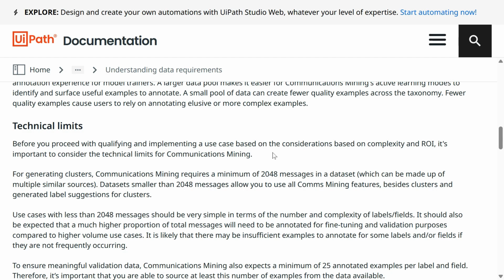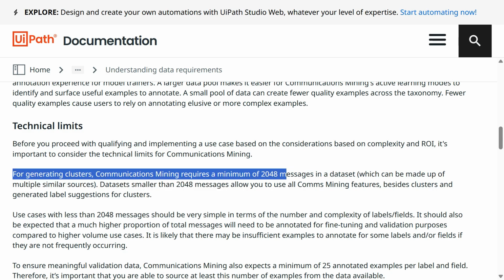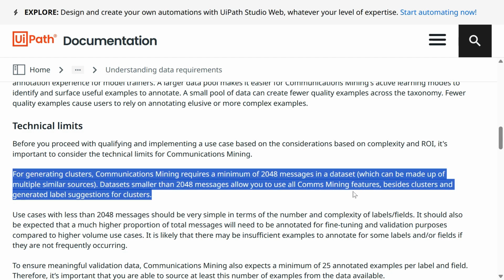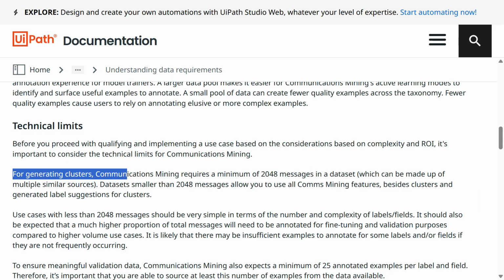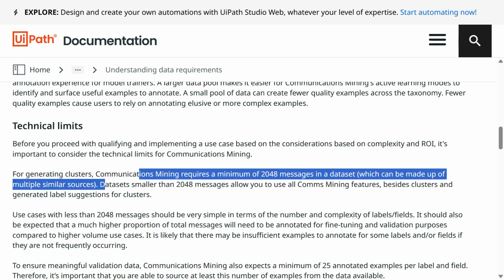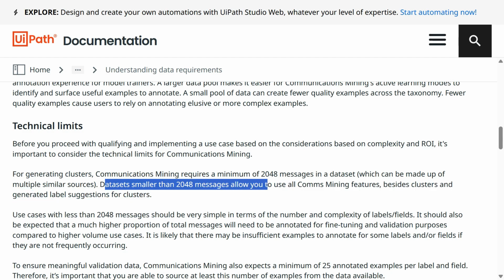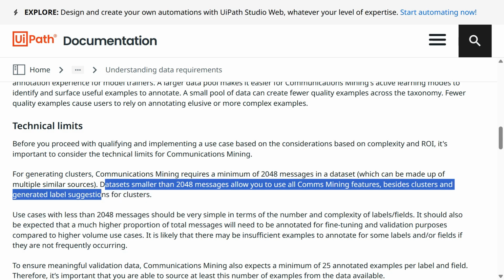The next step in communication mining is how to upload a CSV file into the source which we have created. So the very first question before we upload, how many rows of data one should upload? The minimum consideration given here is 2048 messages in a dataset, which can be made up of multiple similar sources. Datasets smaller than 2048 messages do not allow you to use comms mining features besides cluster and general label. So you will not be able to use the clustering feature and labeling, all these things.